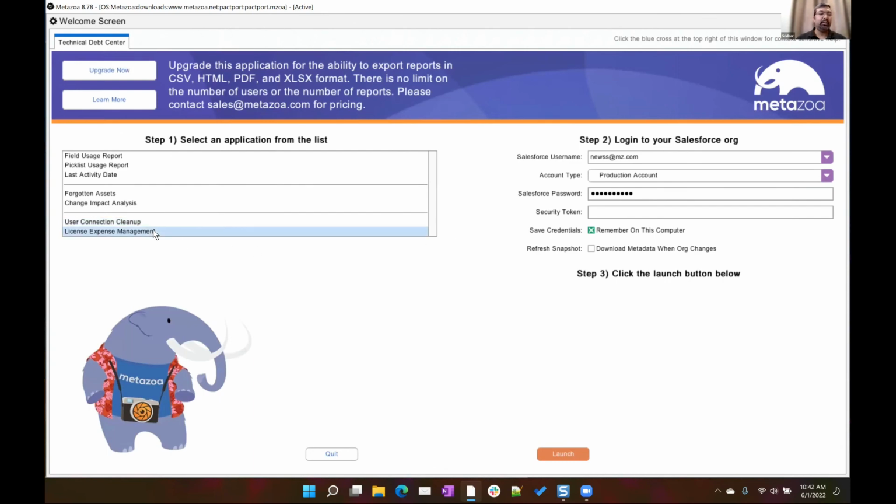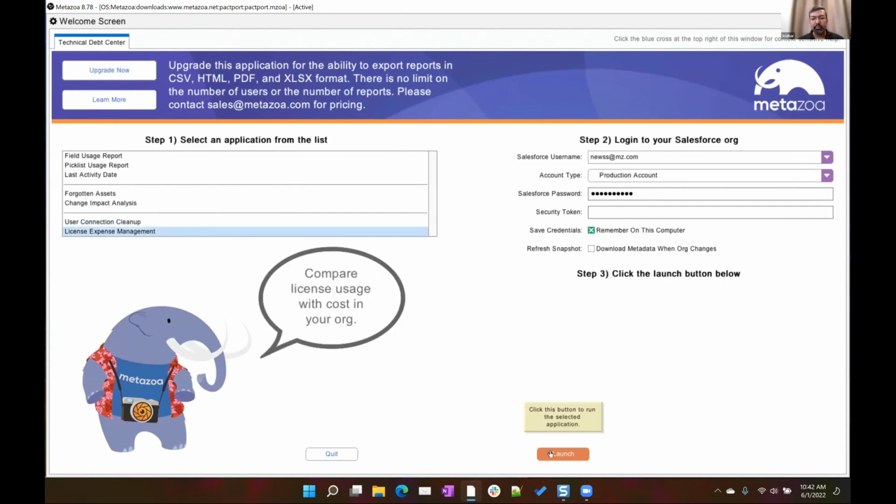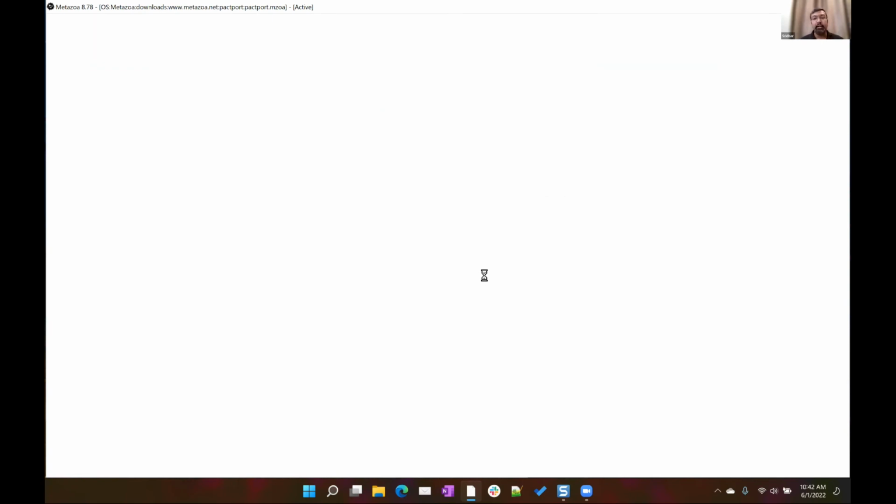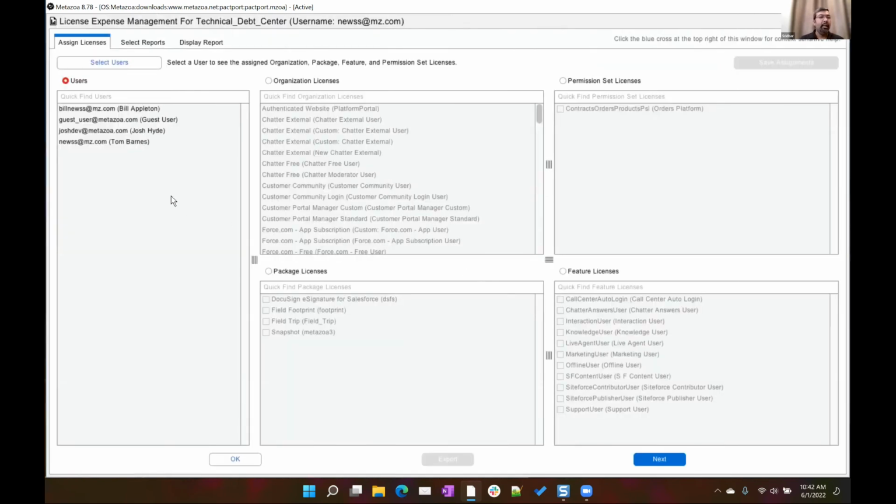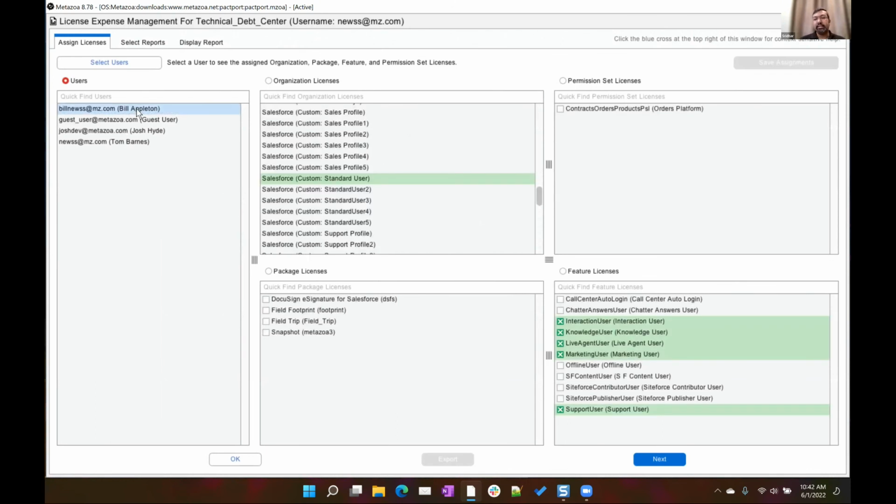Last but not the least, license management. Like before, I'm logging into the org. Shows you exactly what licenses are available and assigned to what user, right? A 5-column approach here, a list of users, and you can select any user that you want. Shows you the org license, right? What kind of license is assigned to this guy, Salesforce license, platform, guest license, whatever. Any permission set licenses assigned, managed package licenses assigned, feature licenses assigned, right?